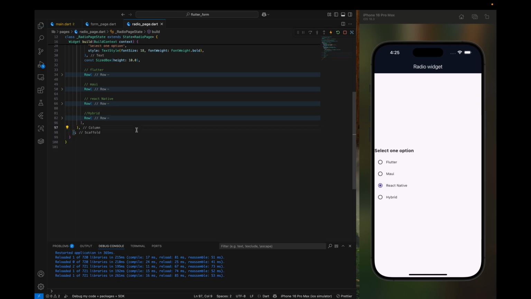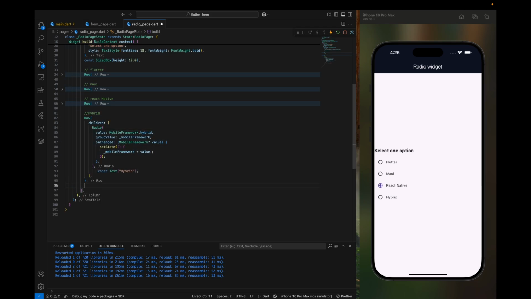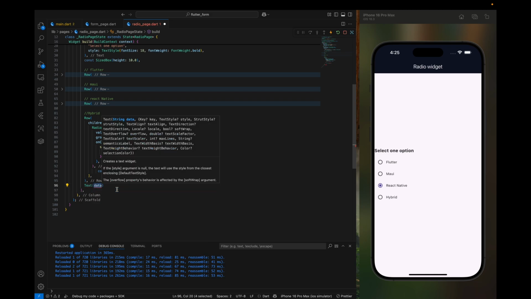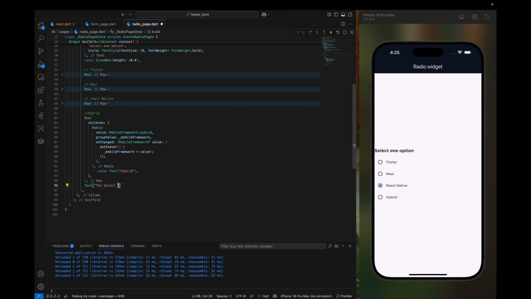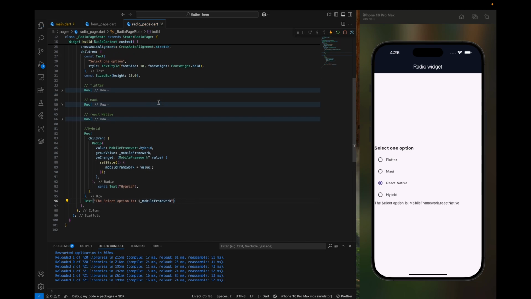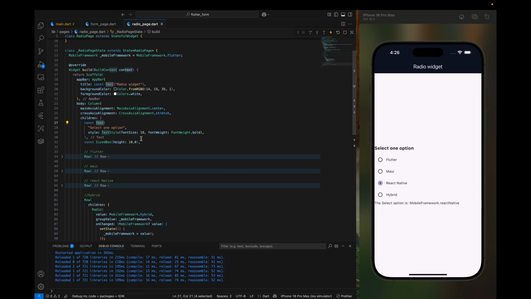So now save everything. So now we need to display the option back to the user. So come right here. Let's use a text widget. And the text will be the selected option. Use the column and then do a string interpolation, using our local variable. So save everything. Let's copy these properties right here for this text widget.